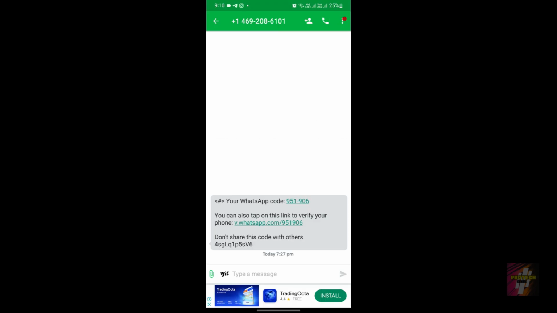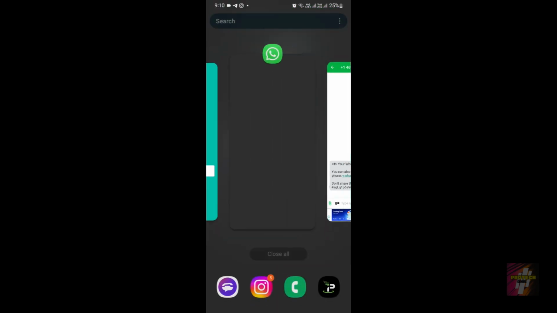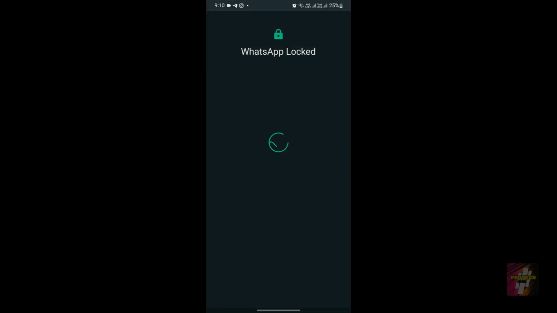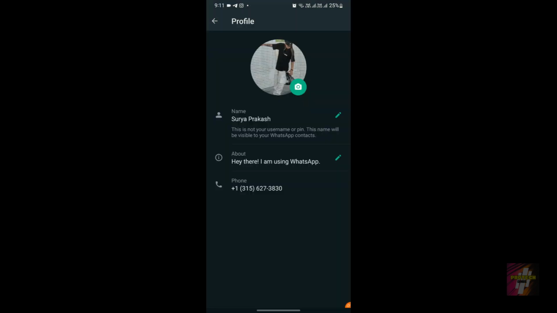Guys, like I told before, this is the OTP which I got from WhatsApp to my eSIM provider, which is a Textnow alternative. So guys, I'll show you my WhatsApp number once again. You can just go check it out. This is my WhatsApp number, guys. Note it down. It's +1 315 627 3830. This is not a Textnow number.